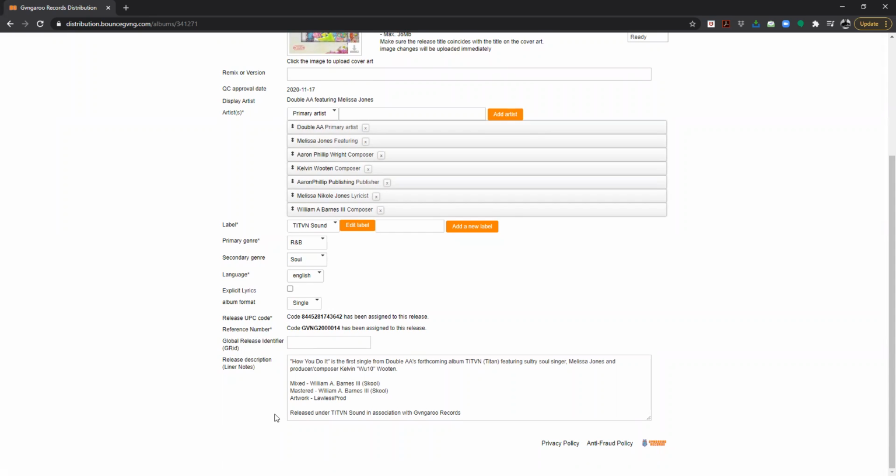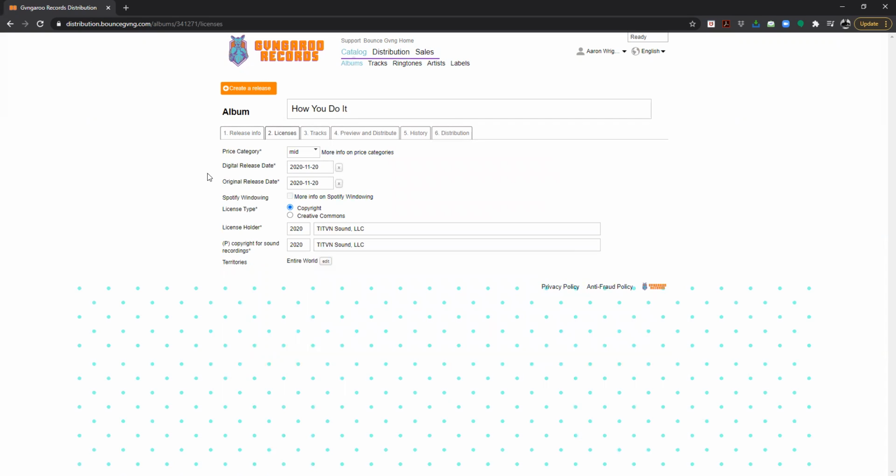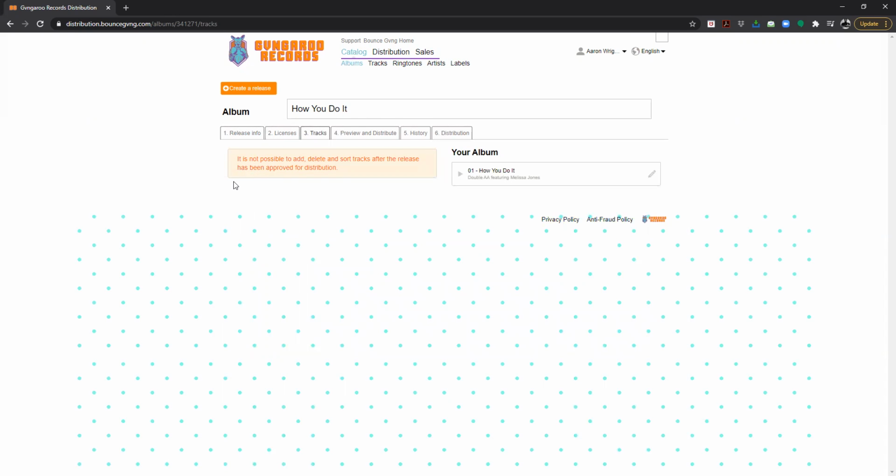liner notes, licenses, mid-tier pricing, digital and original release date, license type was copyright, and the license holder. Tracks, now, important note here, it is not possible to add, delete, or sort tracks after the release has been approved for distribution. So you want to make sure when you upload your tracks that there's the correct title, correct order if it's an EP or an album, because once it's approved for distribution, you cannot edit this information. So here's the tracks.